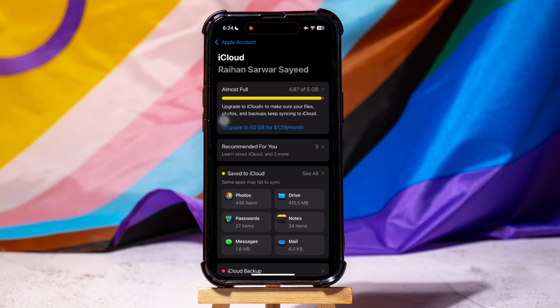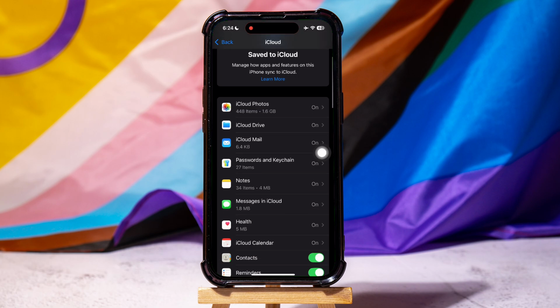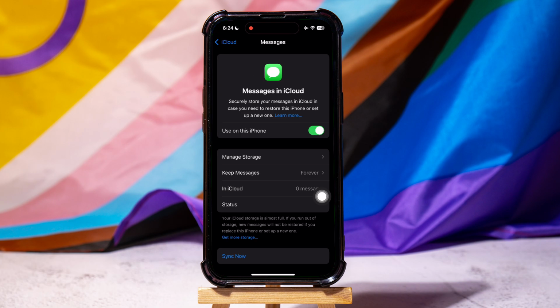Under the storage bar, tap on See All on Save to iCloud section to view the complete list of applications that are syncing data with your iCloud account. Scroll down the list until you find Messages in iCloud. Tap on it to open the specific sync settings for the Messages app.